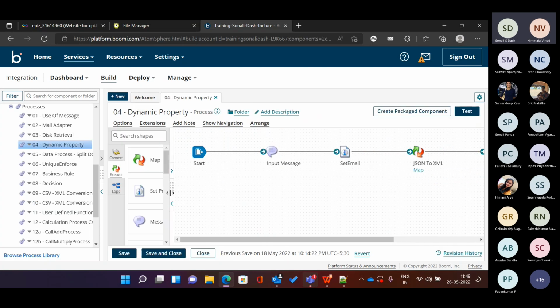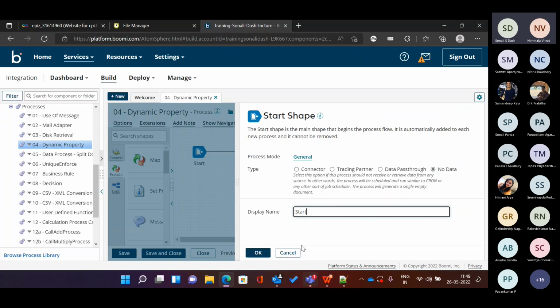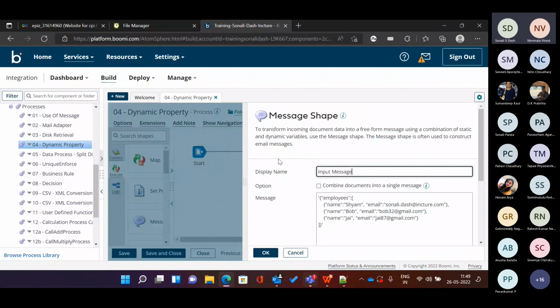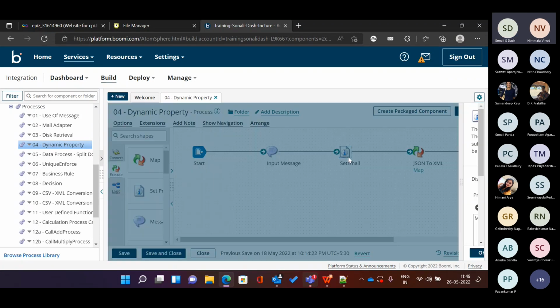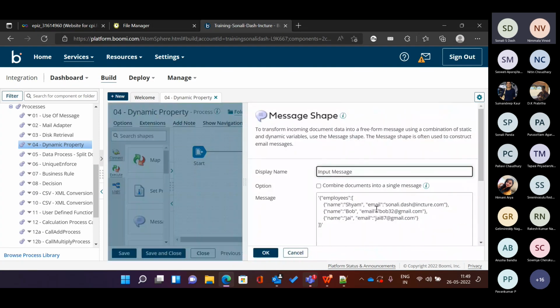So you can see the use of the dynamic property and how to utilize it. Similarly, I have gone for the start, no data. Then I have gone for my payload. Here you can see I have given my payload. Next, I'm going to set the email. Inside the input message, you can see there is an email, right? So here I'm going to set the email.